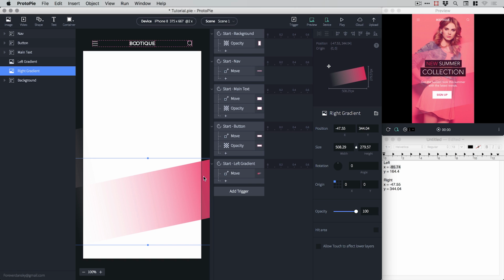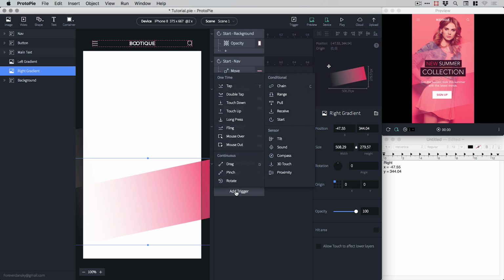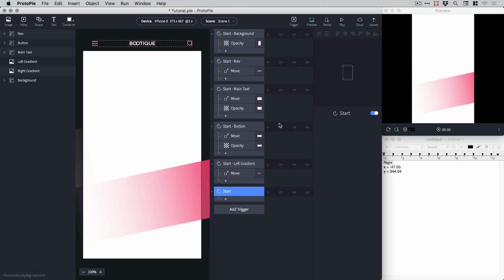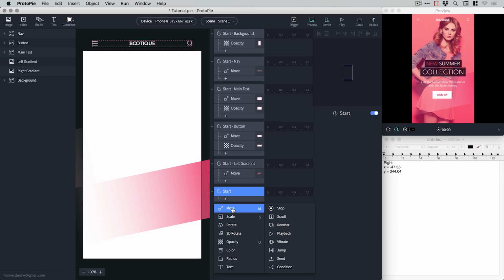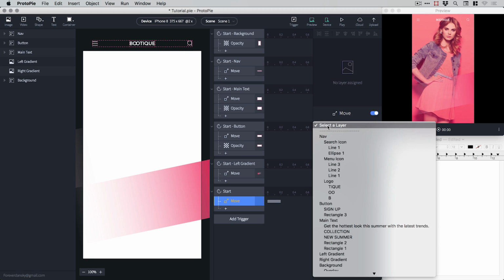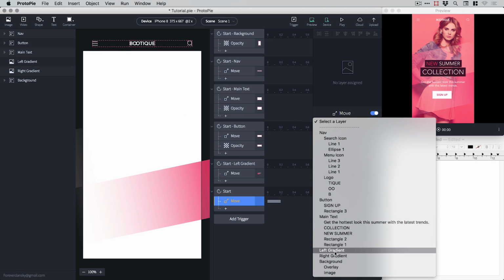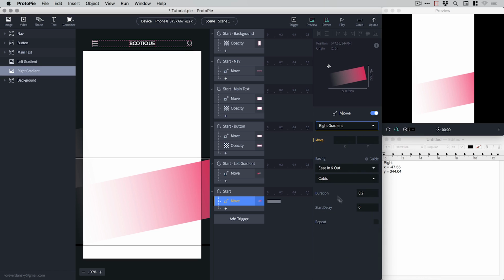Okay, so we need to do exactly the same thing now for this other one. So this is the right side. So we're just going to add a trigger on start and add a response of move. And again, I didn't have the layer selected on the left here, so I just need to confirm which layer I'm applying this to. That's the right gradient.